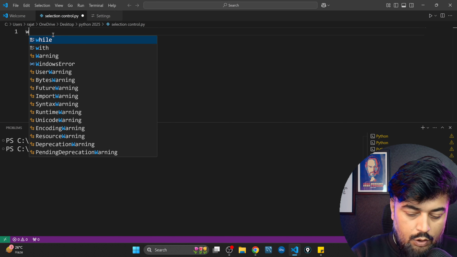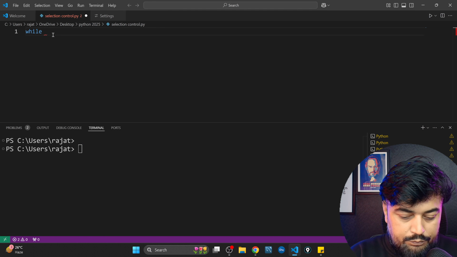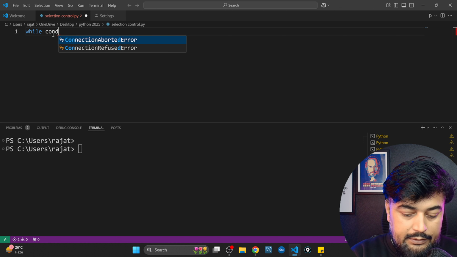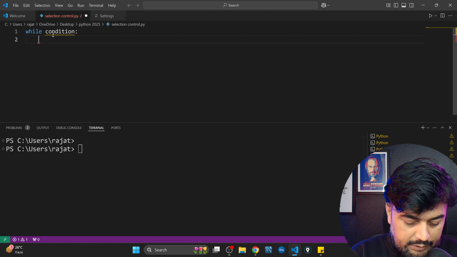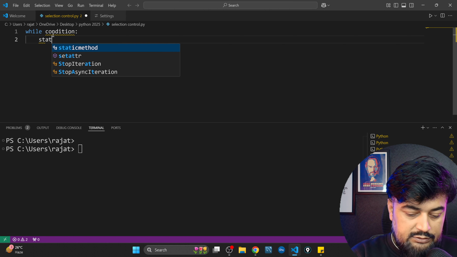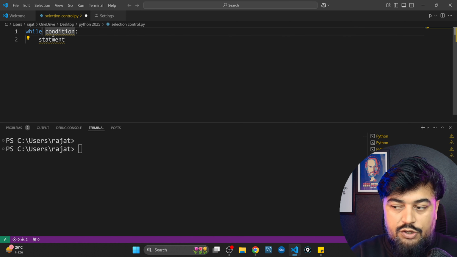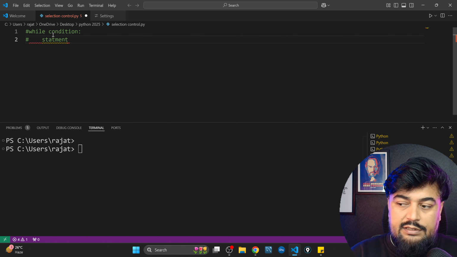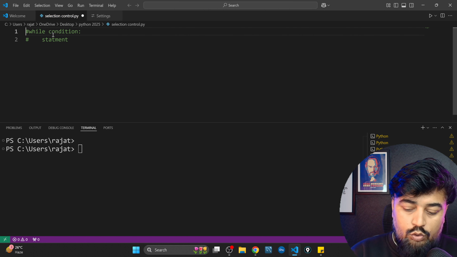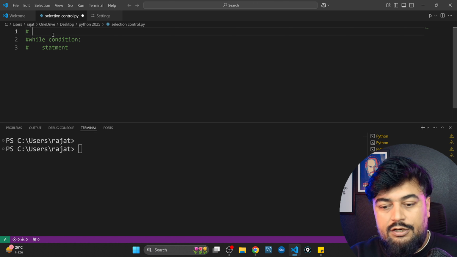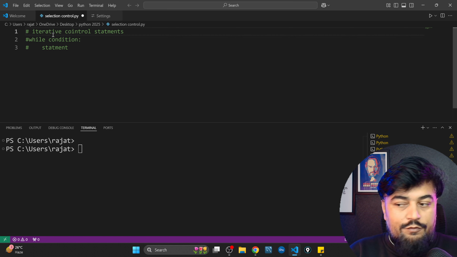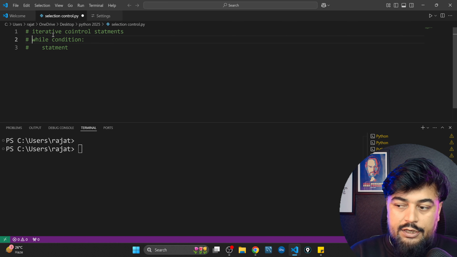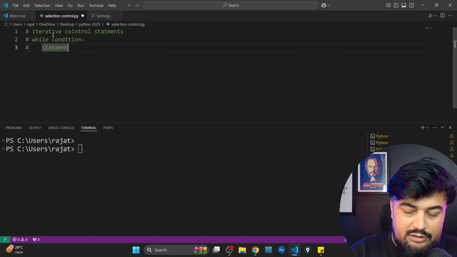Now, how basically does while work? So this is the syntax I'm telling: while, and then a condition. Then you give the indentation mark and then you write the statement which you want to execute. So this is the syntax. It's very simple, and while loop again is a type of iterative control statement. For loop we have covered already before this video, and today the target is while loop. So this was the syntax, guys.